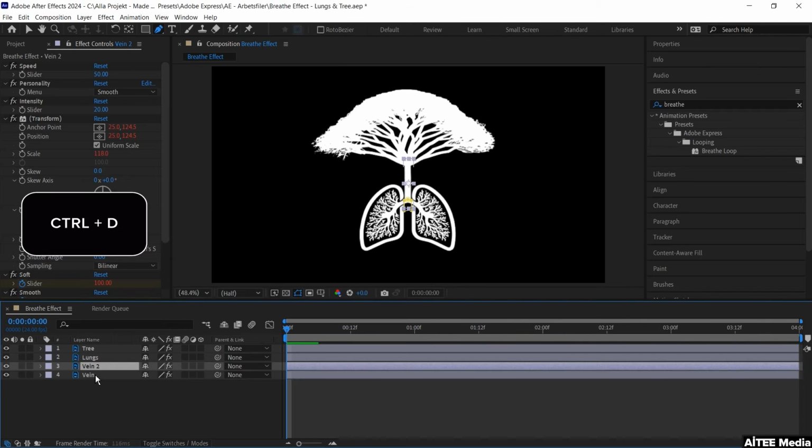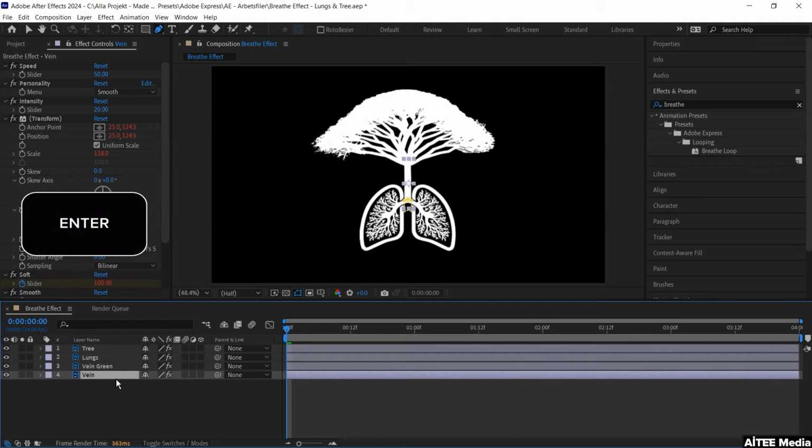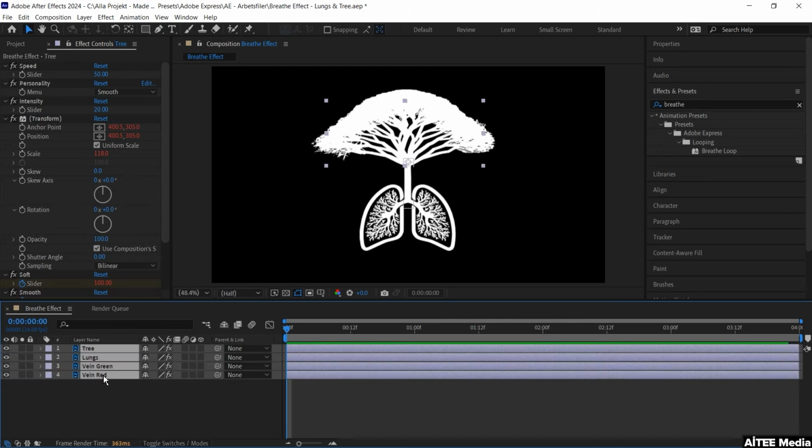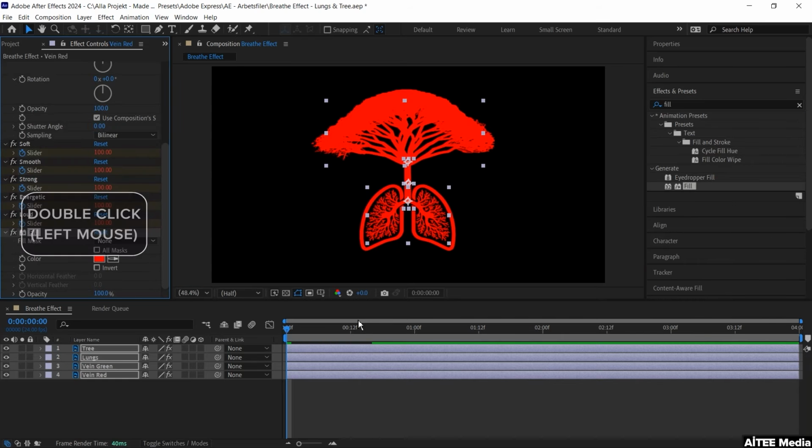Duplicate the layer by pressing Ctrl D and change name, enter, and we can name the first one here to Vein Green. Again, press enter and name the second one Vein Red. Mark all the layers, go to Effects and Presets again, and now search for Fill. And you can also just double click the Fill effect to apply it to all the layers.